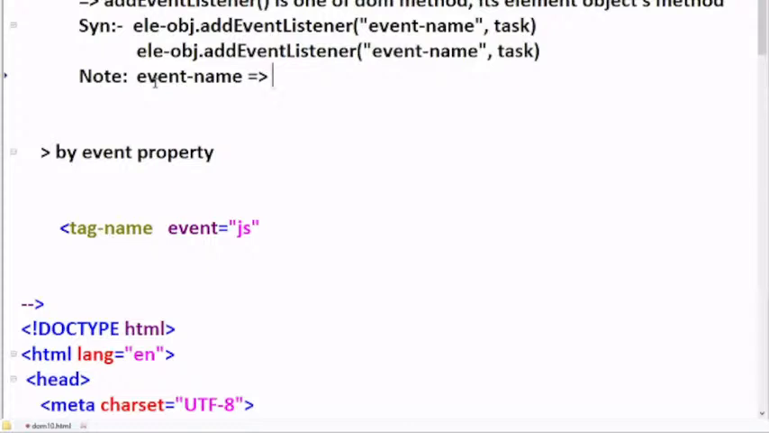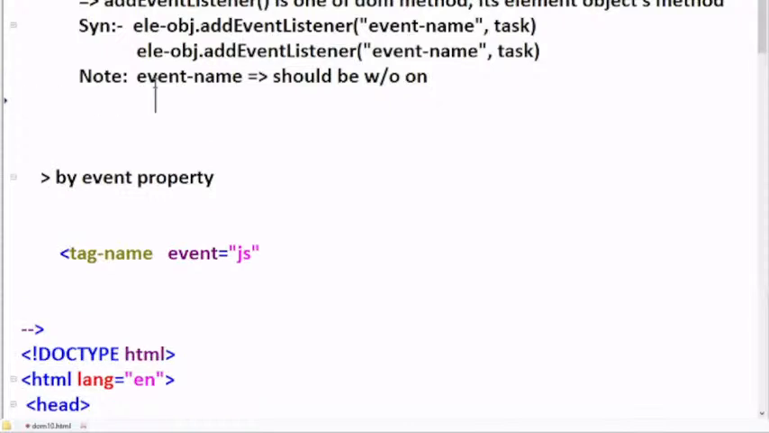So the event name should be without on. Example: click, change, dblclick, load, like that, sir. Write any number of them, but without the on keyword.